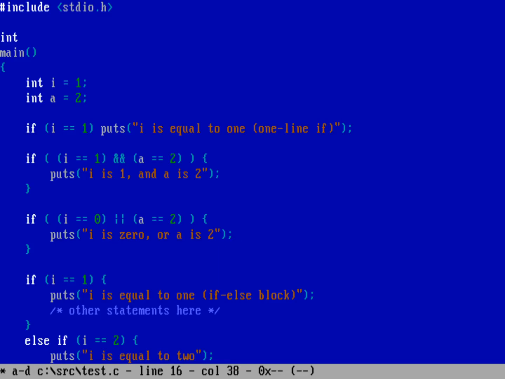So when I run this program, I actually should see both of these lines get printed. I should see I is 0 or A is 2, because what's happening here? The compiler is going to say, okay, is I equal to 0? Nope, I is 1. So that's false. Or, okay, well, now I can test the rest of this. Or A is equal to 2. Well, A is equal to 2, so it's going to execute this block.